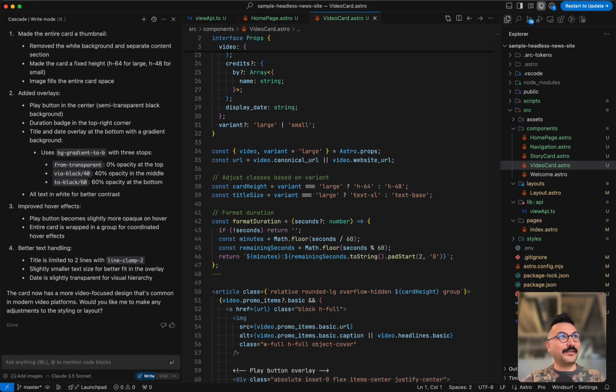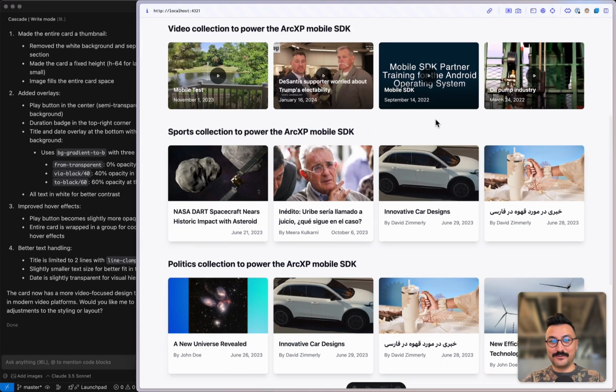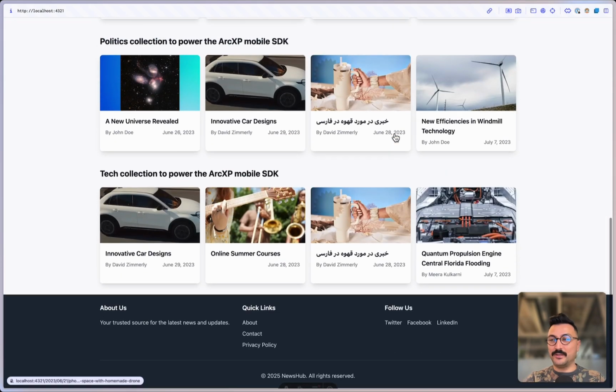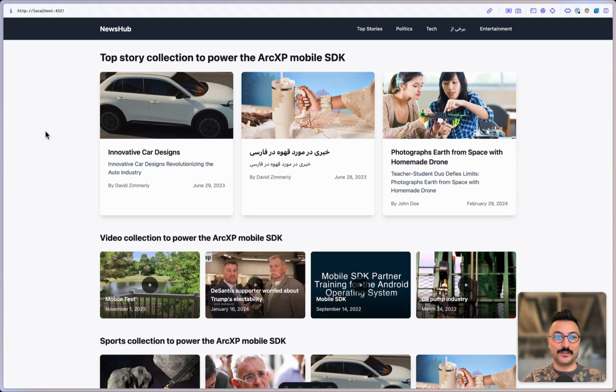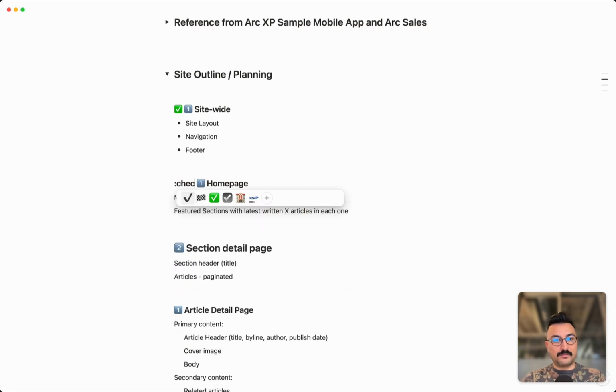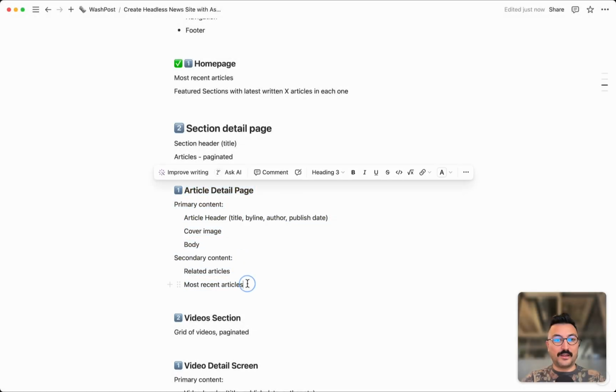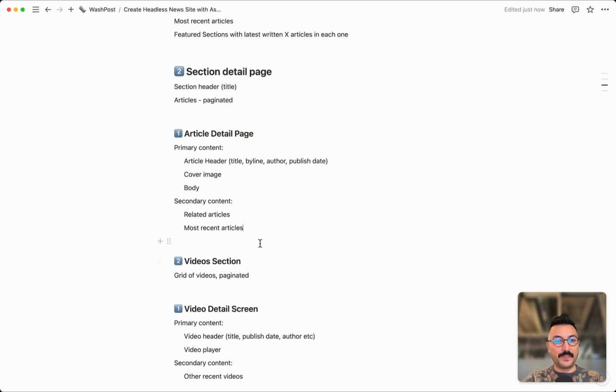All right, I guess we are done with our homepage. There we go. We have a beautiful looking homepage created, I don't know, like an hour and a half from scratch. Let's try to get the article detail page done. So we're gonna ask it very bluntly, like, hey, just create article detail page.